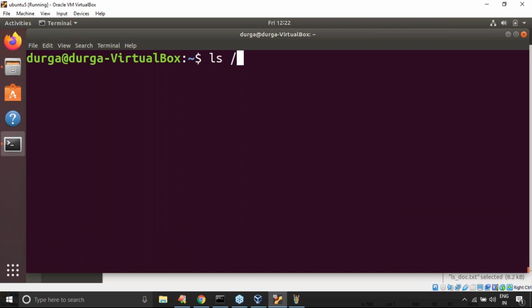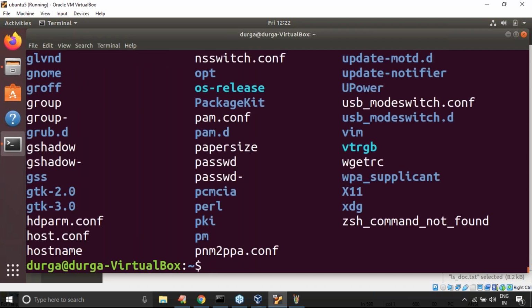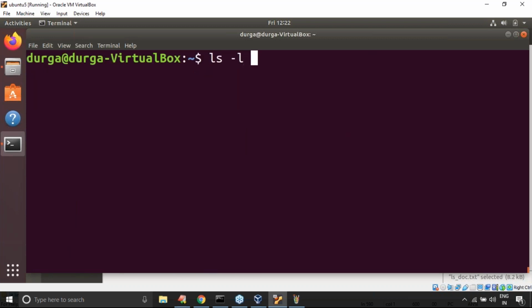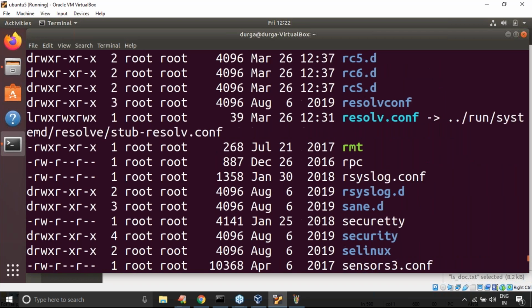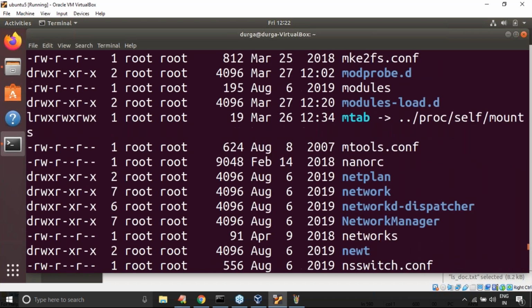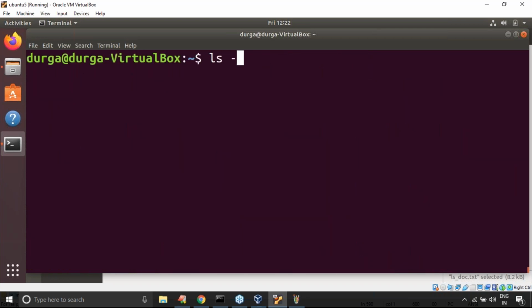Suppose ls -l /etc is there. Just observe that carefully. How many things are there? Do you know? There are a huge number of things. Let me cross check how many are there: ls -l /etc, and after that wc -l. Oh, 212 is there, sir.